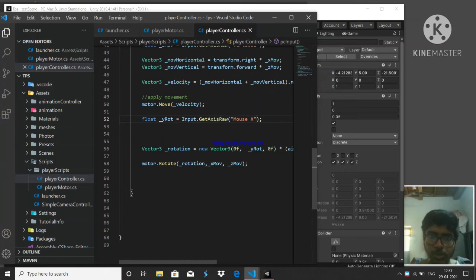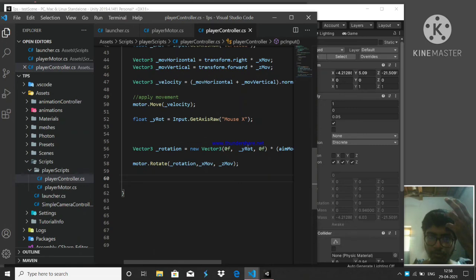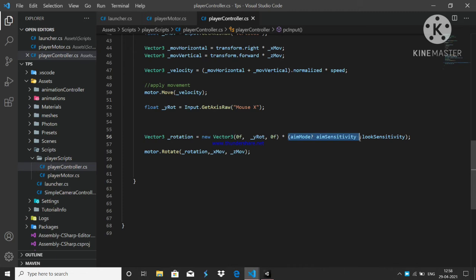So now what we're going to do is get our input axis raw of mouse x. What's the meaning of mouse x? I hope you guys can see the mouse. This is mouse x and this is mouse y. If I'm moving at this particular point, I get how much I moved. If I'm pressing to the right side, it will give 1. If I'm pressing to the left side, it's giving -1. So y rotation will contain the mouse movement, and I'm going to convert this into a vector of 3 axes, and multiply this with the sensitivity.